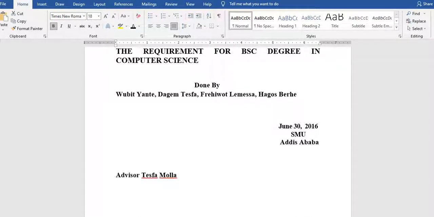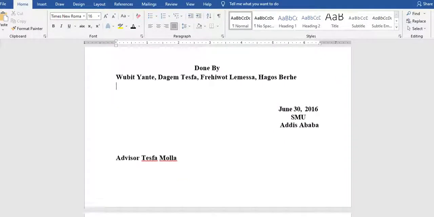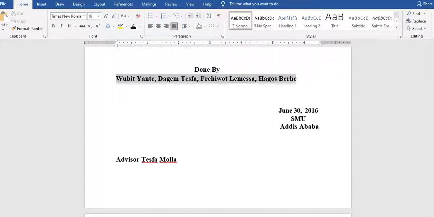Here, who are the project members. Instead of writing number 1 Ubit, number 2 Dagem, number 3 Freewot, number 4 Hagos, it is not a formal way. The formal way is separating the group members by comma. Separating the group members by number is not allowed in a project paper. Here is the standard one.